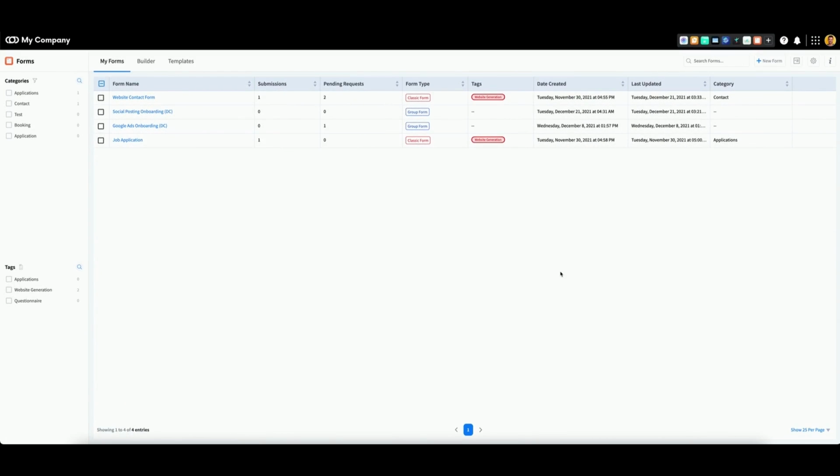A group form is a form that groups specific questions or elements that the user must answer before proceeding to the next step. You can create as many groups as necessary to obtain all of the information that you require.